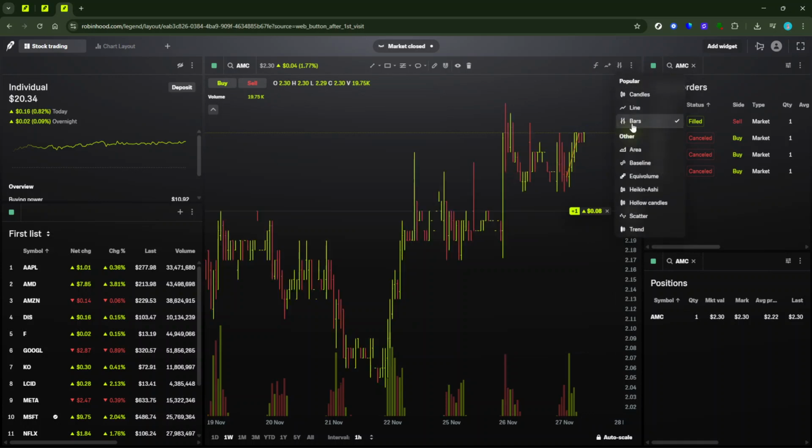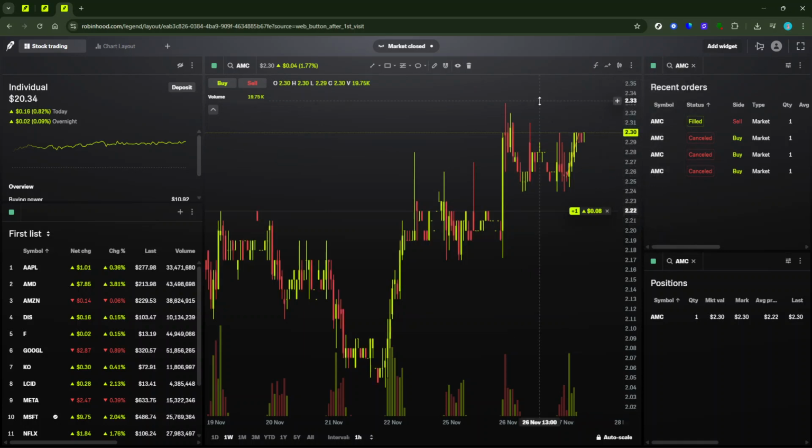One really nice feature about Robinhood's chart tool is that once you've made your adjustments, your customized chart view will be automatically saved for future visits. That way, the next time you look up this stock or crypto, your preferred chart settings will be ready and waiting for you. And that's all there is to it.